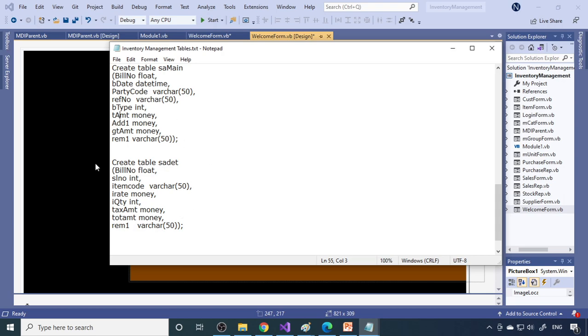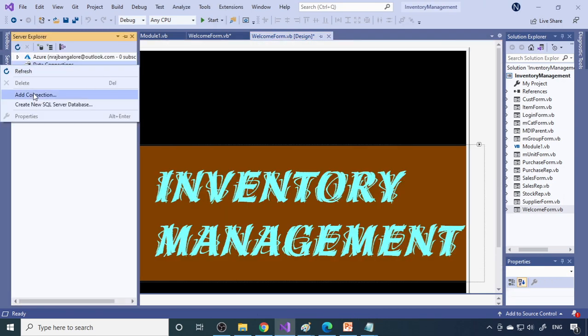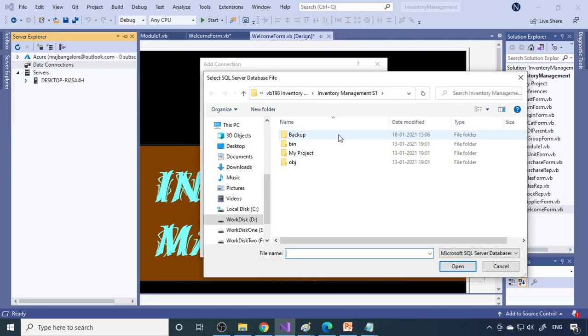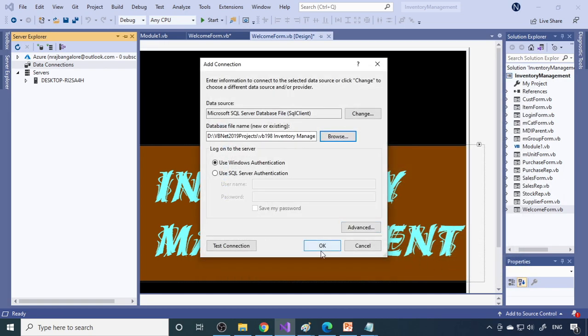All this we need to create in a SQL server. So to create in SQL server, we have to go to SQL server, data connections. There you need to select add connection and then you have to go to browse, select the bin folder and the debug folder and we already have the database. If not there, you can give the name here. We can type the inventory management data.mdf and then click open. You'll go to create the new database. Now anyway it is already there, so I'll open the existing one.